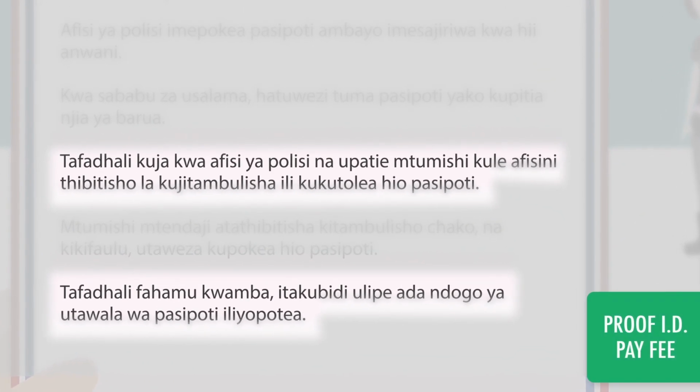The postcard says that you need to present proof of identification and to pay a small fee. Thibitisho la kujitambulisha. Ada ndogo.